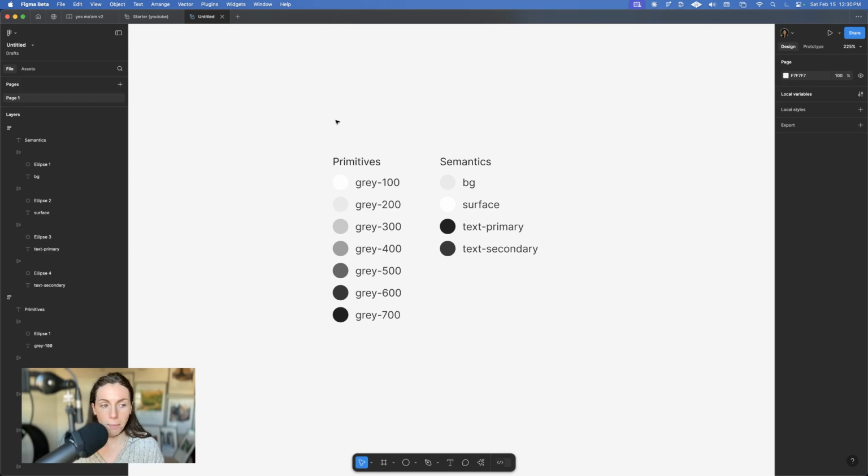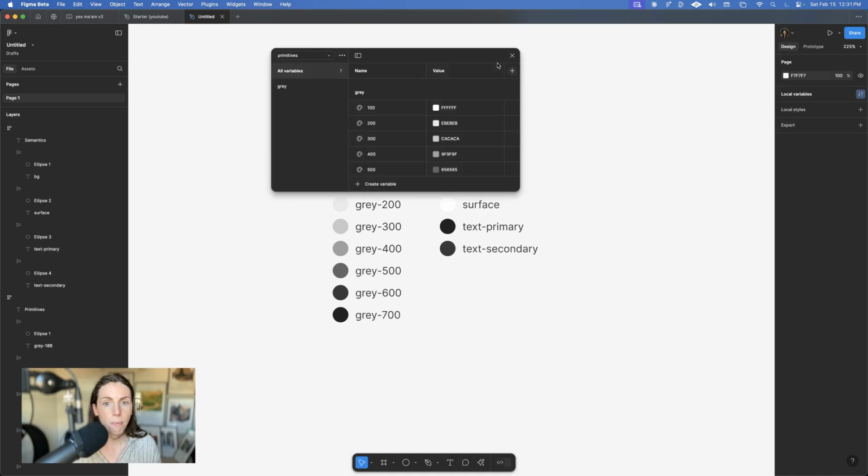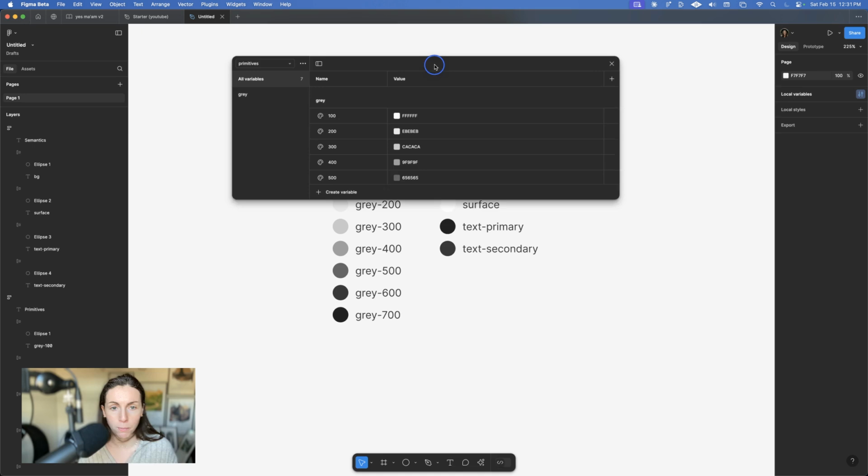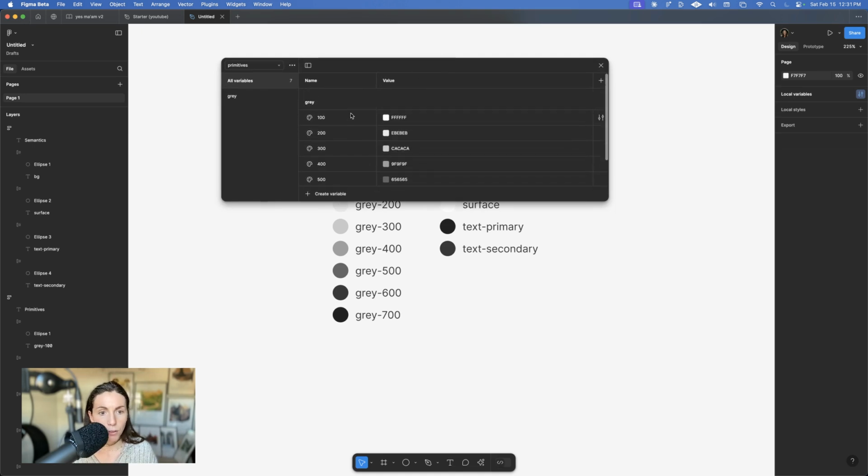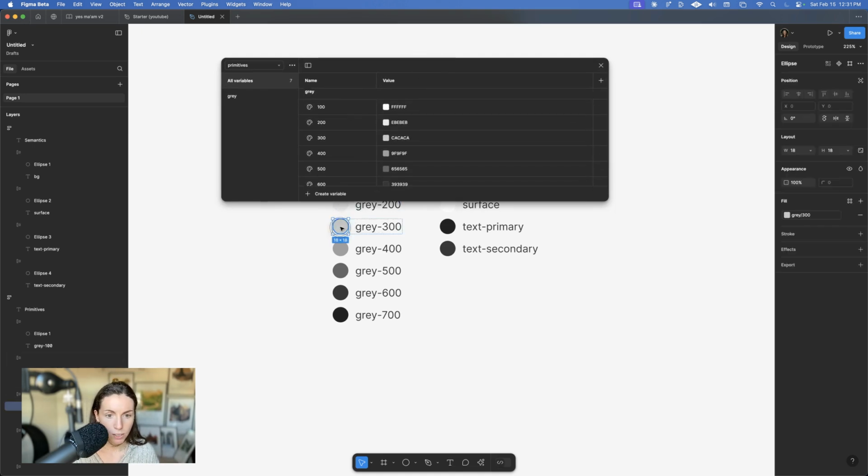As you can see on this Figma page, I have my primitives and my semantics. This is what I was talking about, whereas your primitives are your raw hex codes named something like gray 100 to gray 700. And then your semantics are background, surface, text primary, text secondary. Now, if we look at our actual semantics, they're just going to be referencing back from a primitive. And I'm going to show you that. So I'm going to open variables. And as you can see here, I have my primitives. This is my gray 1 through 700, which are bound here. As you can see, gray 300.